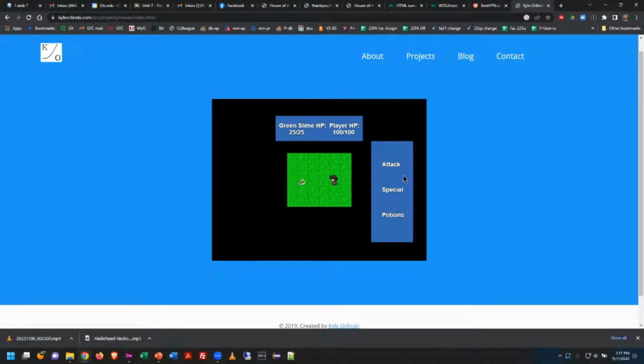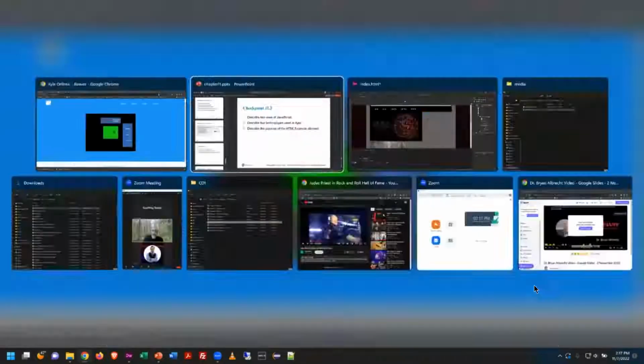Oop, now I have to fight the slime monster, so I'm gonna attack. I better use something special, but whatever. This is all done inside of Canvas, just to show you the kind of thing that you can do.